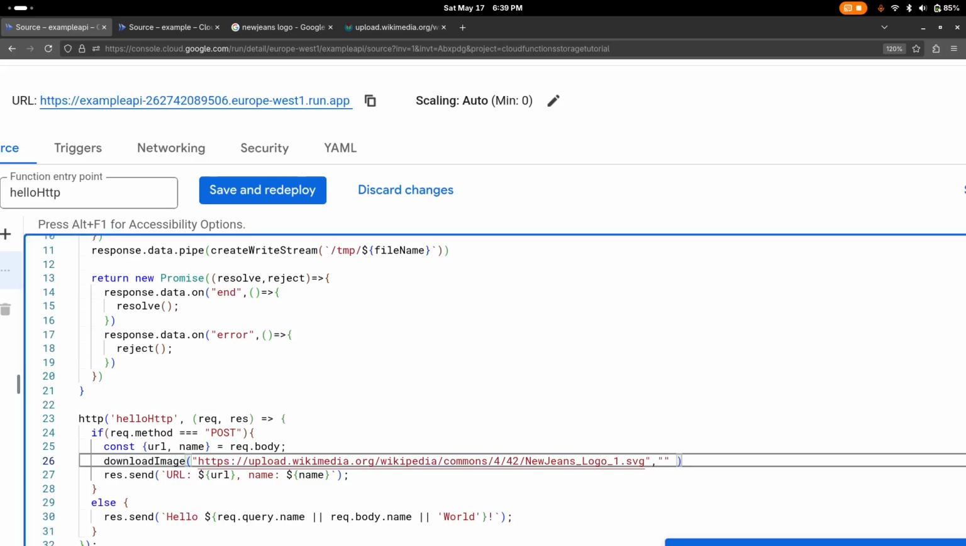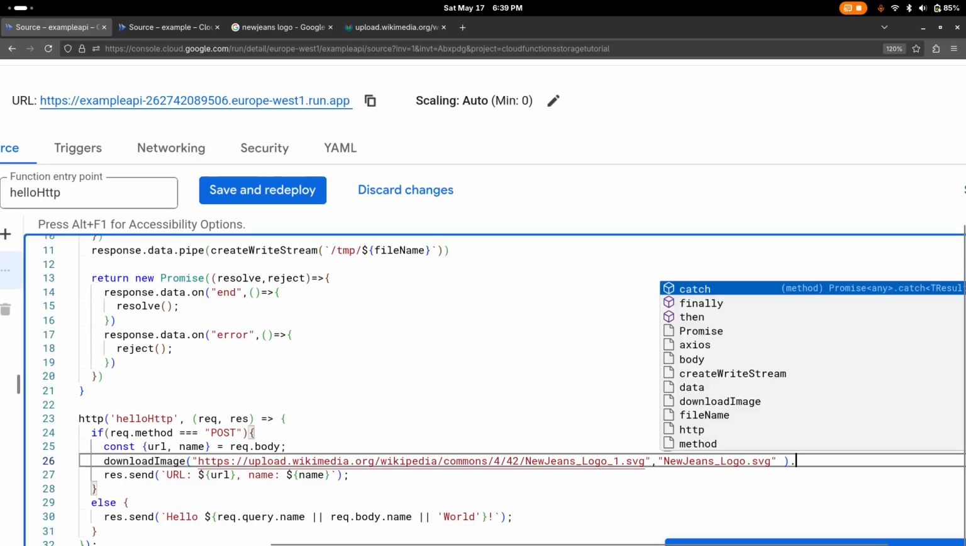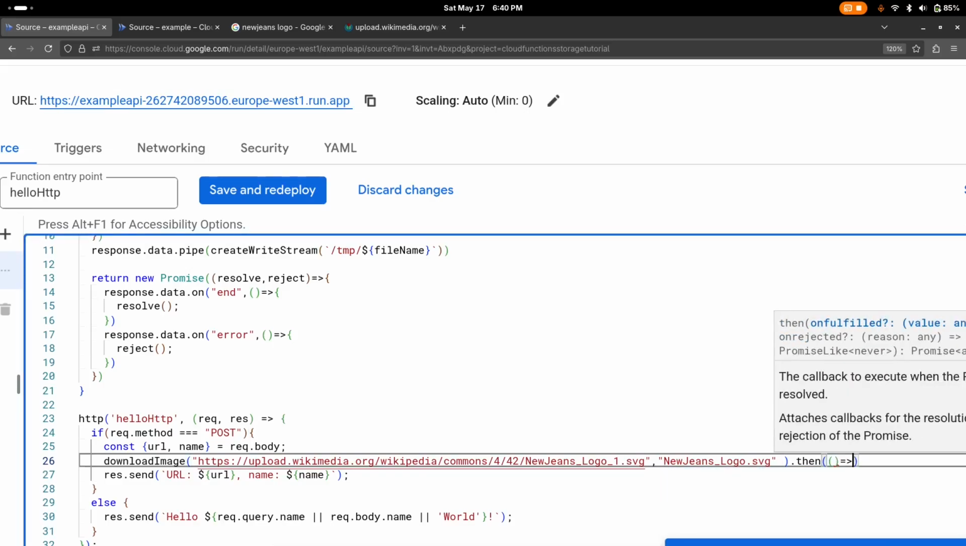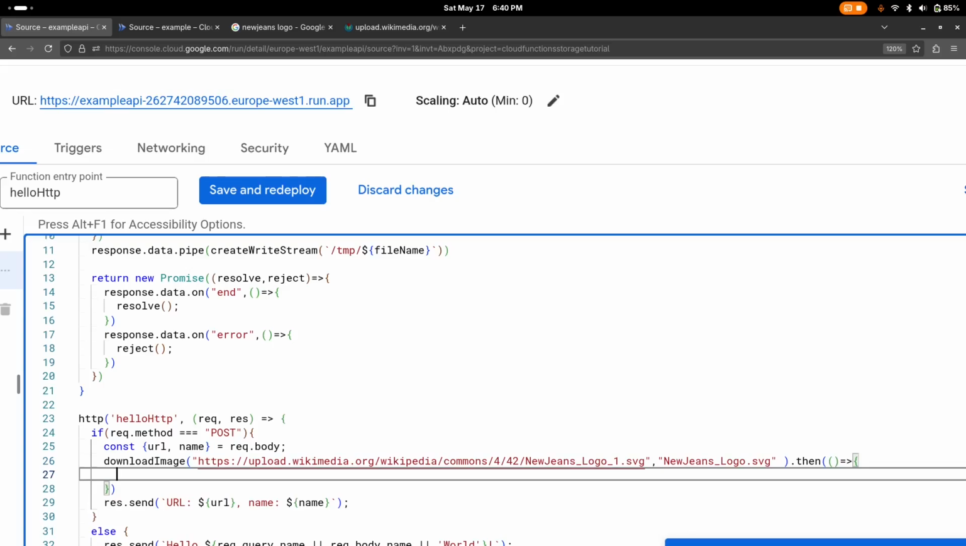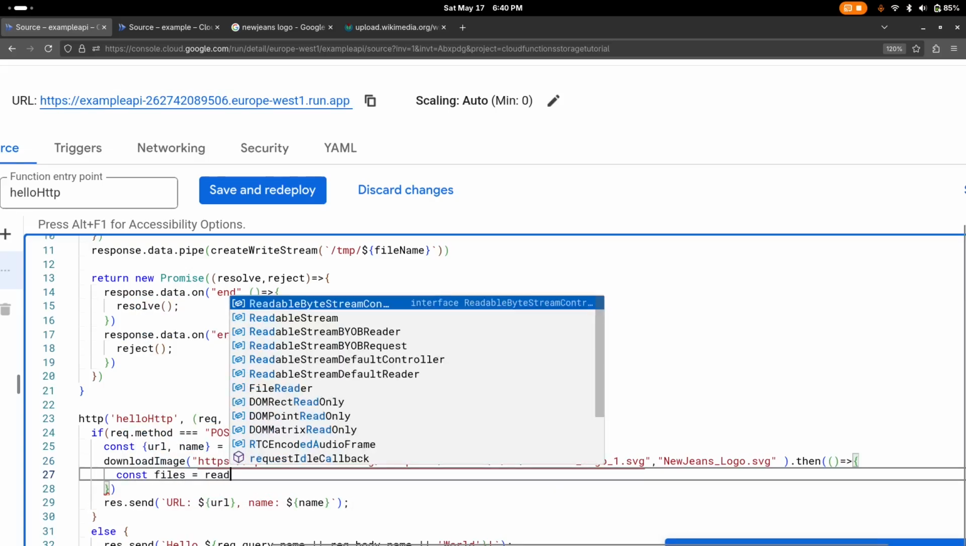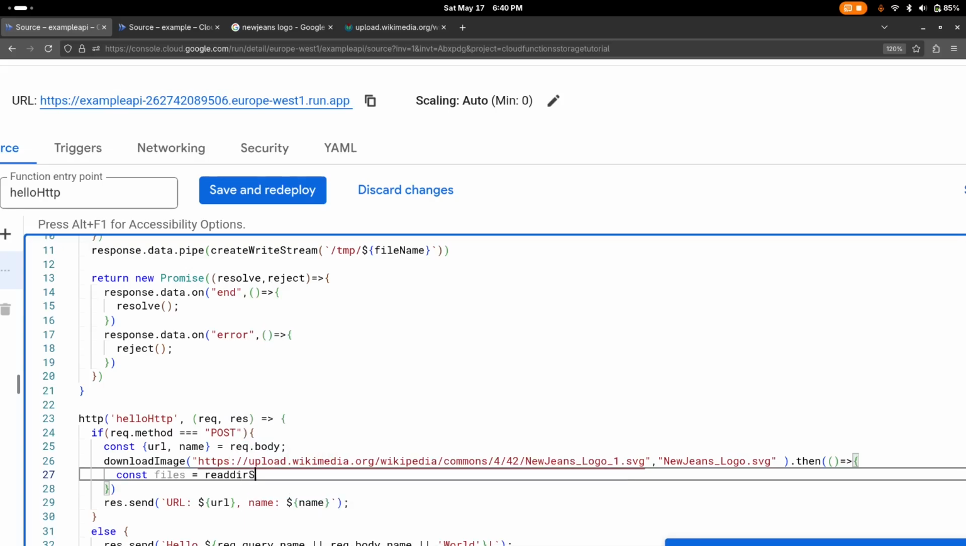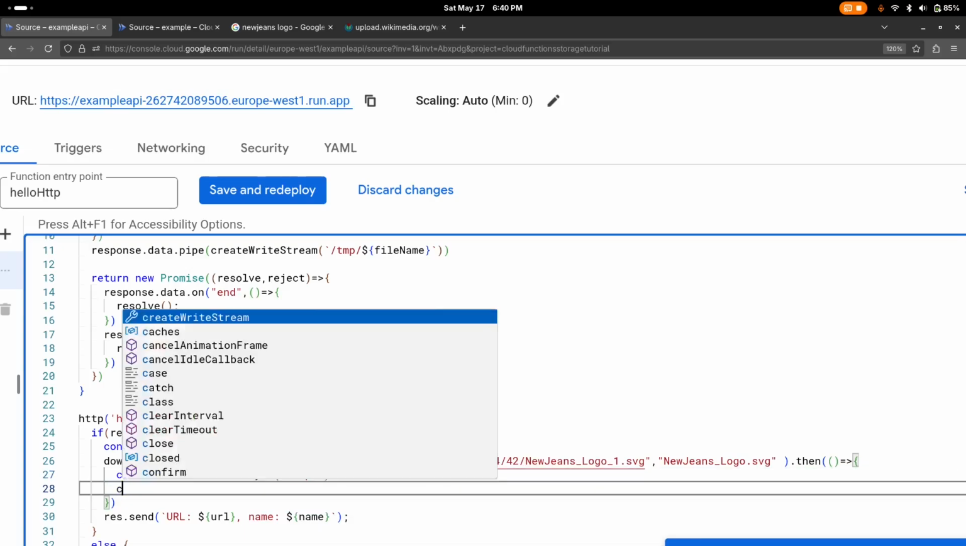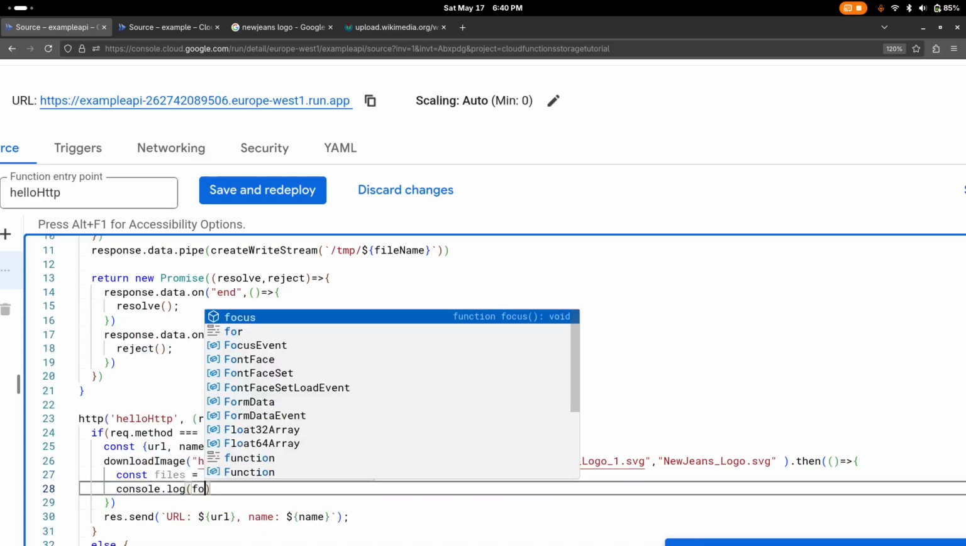So I simply can write, since it's a NewJeans logo, I just go NewJeans logo.svg. Now that it has been downloaded, I want to check if it's actually within my temporary folder. So since it's a promise based function, I just go .then. So let's say it's been saved. I want to check it. So const files, readdirSync within temp. And then I just do console.log of files.